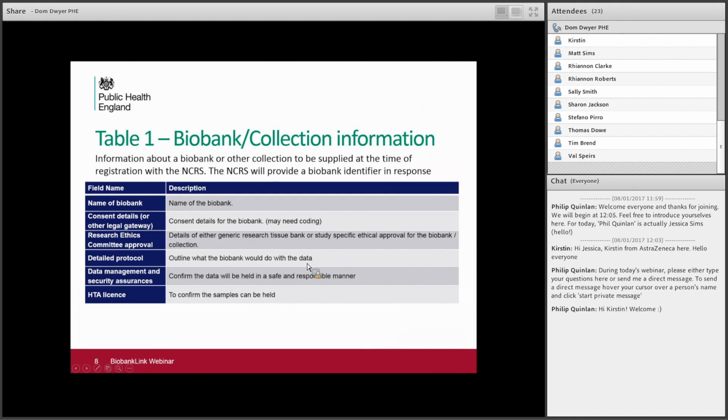So just to go into a bit more detail in terms of the information that people would be sending across to one another. The original application, which would mimic the ODR process that we spoke about at the beginning of the webinar. The consent details, research ethics approval, detailed protocol, something that will make sure that the data is kept in a safe environment, and also the HTA license. So whilst we're on the topic actually of security assurances, and we'll touch on it more at a later slide.